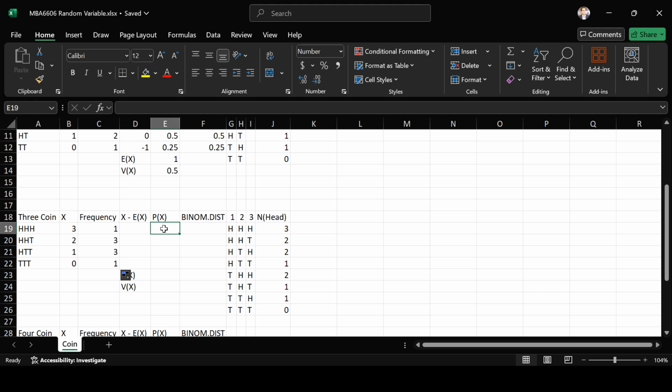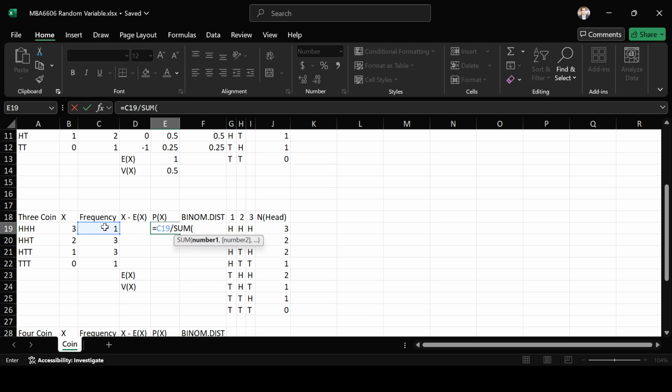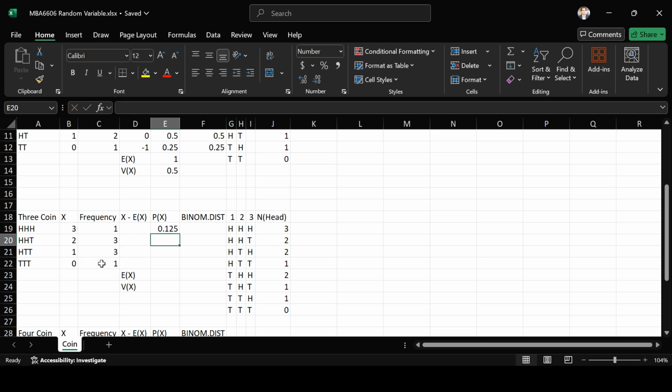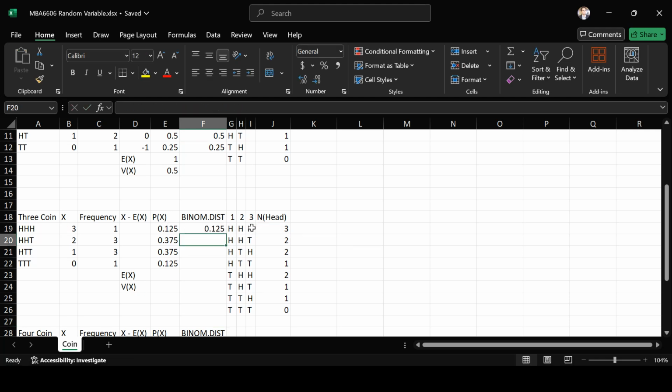So we got this: 1, 3, 3, 1. So the probability of X is the total frequency divided by the sum of all occurrences. So I can copy and paste it here. The binomial formula should also work, just that I need to change it from 2 to 3. Right? So using the binomial distribution also, we can get the same values.